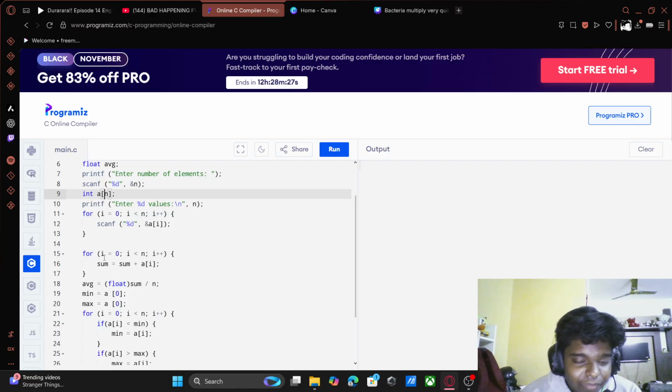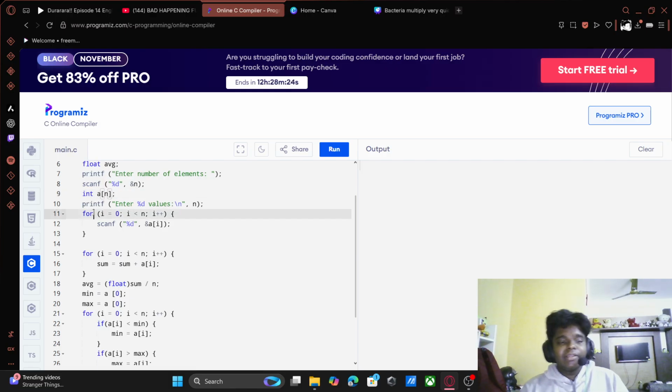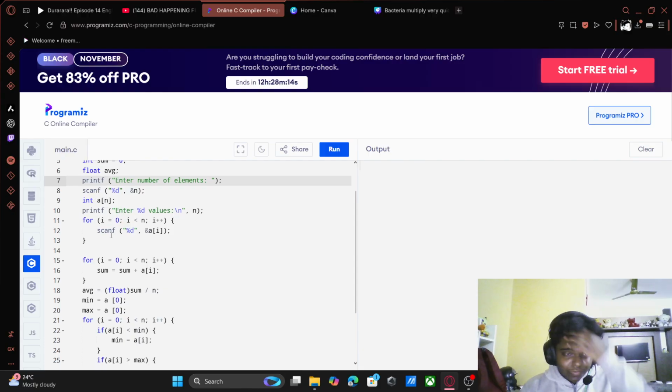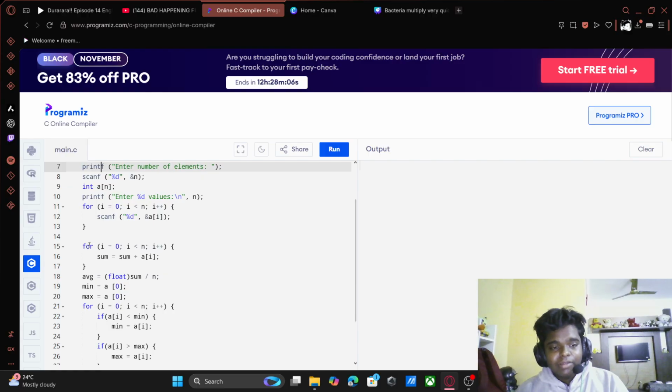Then we use a for loop for getting the array, because it's an array. We can't use a normal scanf to store the values in an array. We usually use a for loop to store or solve any problems related to arrays. Then to find the sum, we start from the left side of the array and go to the right side. Basically the first element will be added to 0, then it repeats.